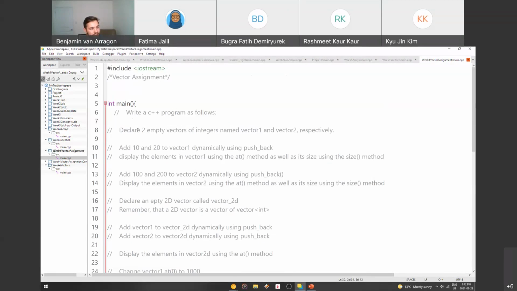So you're going to start the program by declaring two empty vectors of type integer. You're going to name them vector1 and vector2, respectively, and then you're going to add values to vector1, 10 and 20, using the push_back method, okay? You're not going to assign them, you're going to use the push_back method.